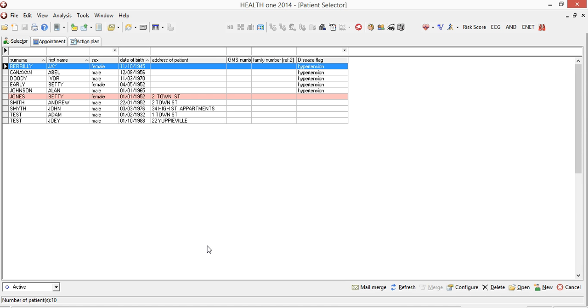of the alert function with Health One is that on the fly, as you consult, Health One will conduct an analysis to establish whether or not the particular patient that you're about to see has a deficit in terms of their screening. So for a case-finding approach, probably the configuration tool is the most important tool in Health One.